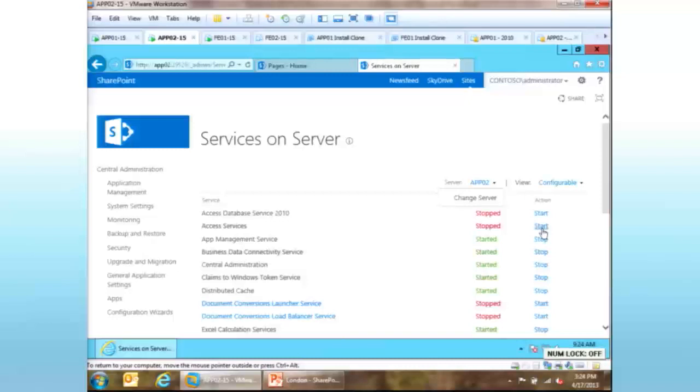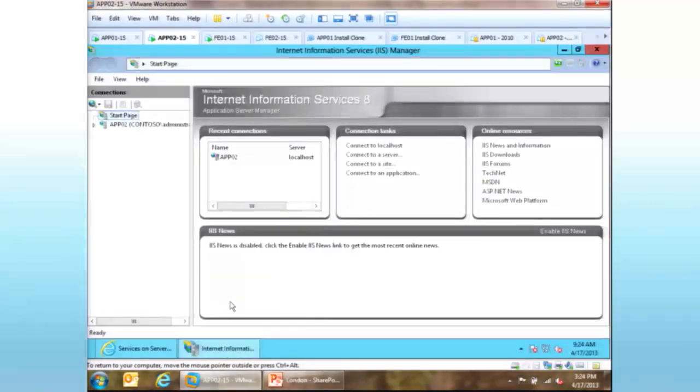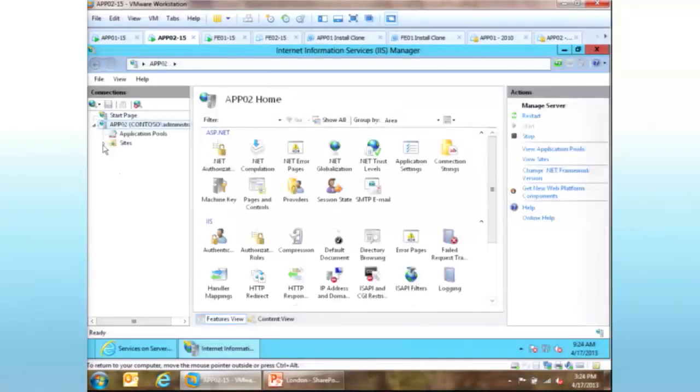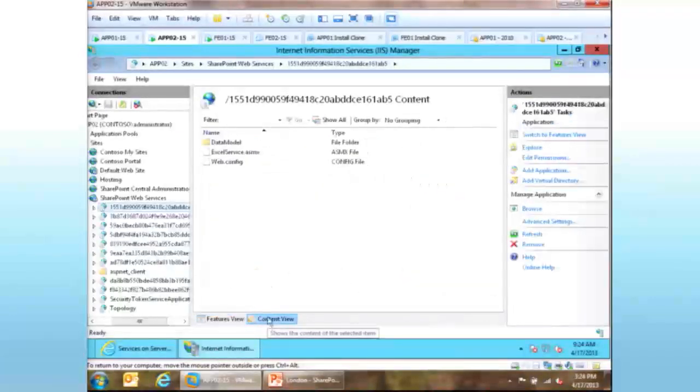So this right here, where I say start and stop, and let me show you something here, just cool, because you've got to have this. If I go into App02, what I'm going to do is go down here and find that actual Excel service. Under SharePoint Web Services, it should be the first one here. I can verify that by Content View. See where I'm at under SharePoint Web Services.